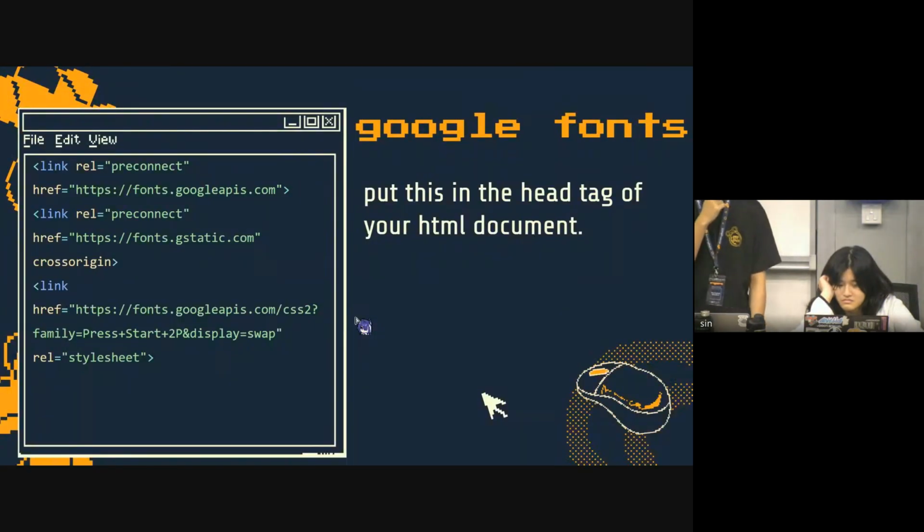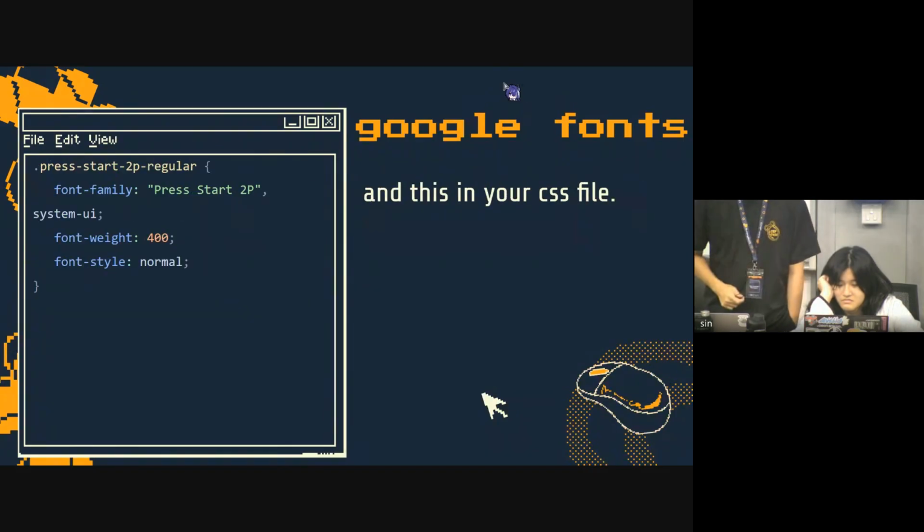So the top one, once again, goes into the head tag because this is not part of the content. So it goes into the head tag of our HTML document. And in our CSS file, the second copy would give us the stuff to put in our CSS file, and it looks like this.